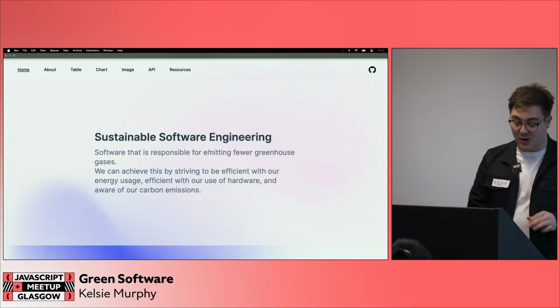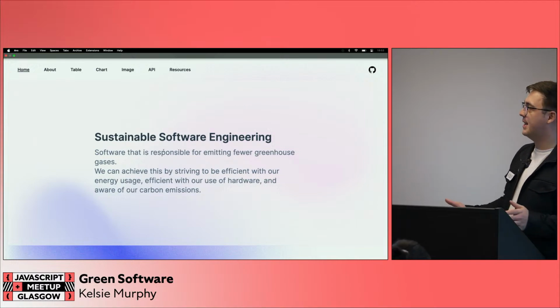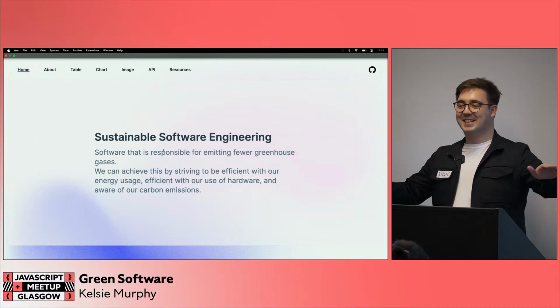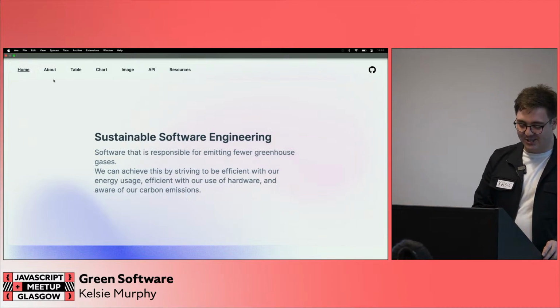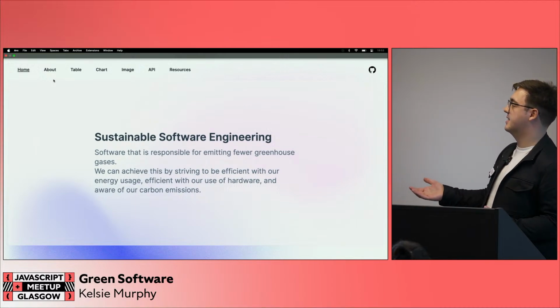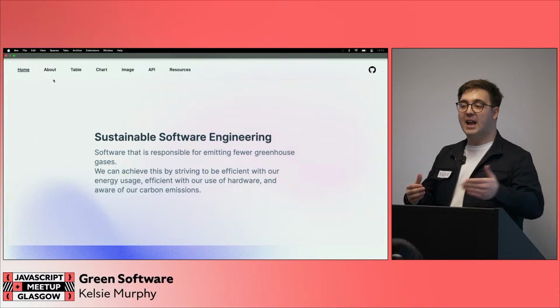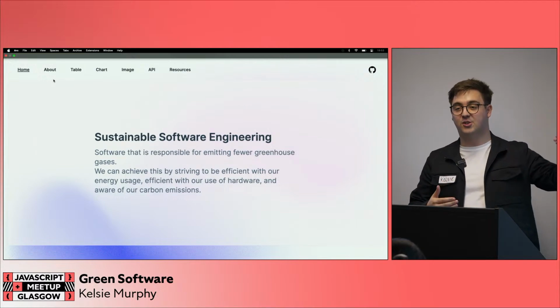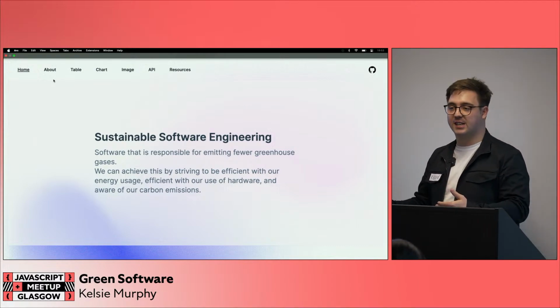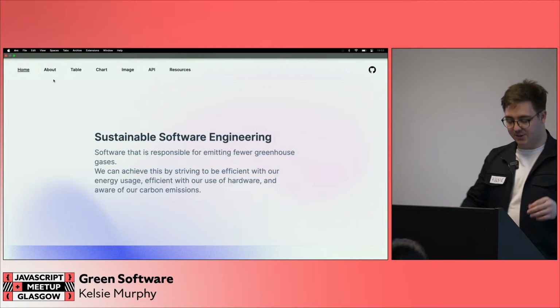Bear with me. I don't have slides for this. I actually have a website that I put together for it. So if we lose internet, it's game over, okay? So sustainable software engineering is just emitting fewer greenhouse gases and being efficient with the energy we use, whether that's the data centers we choose to use, or the hosting provider we use for our personal projects. All these things can factor into it, okay?